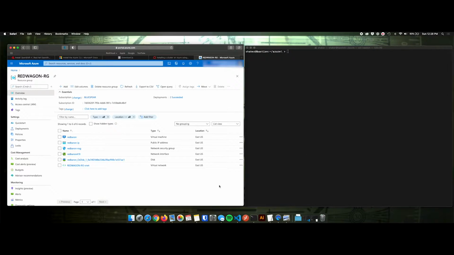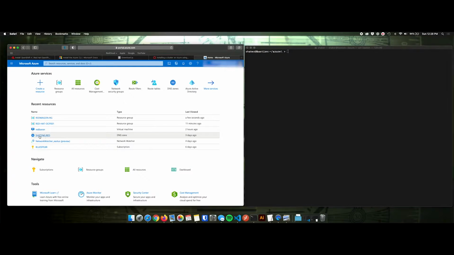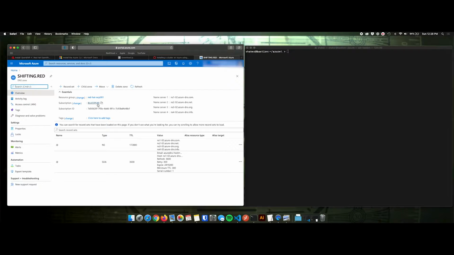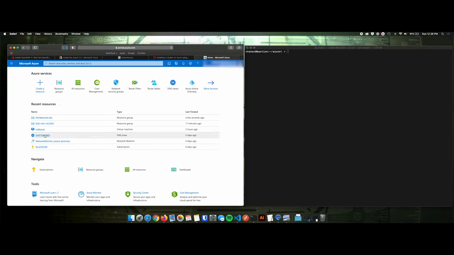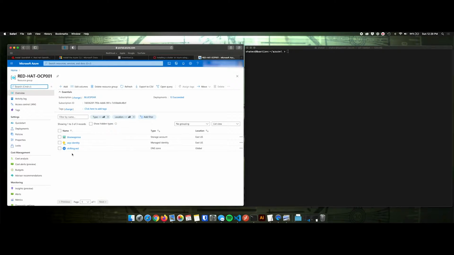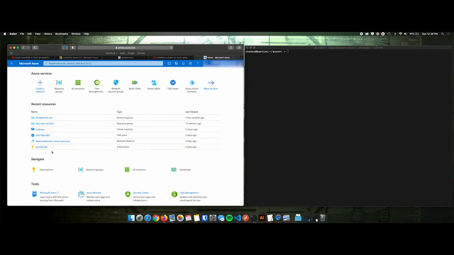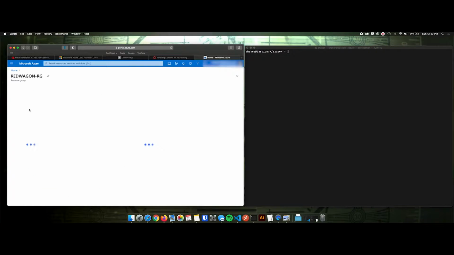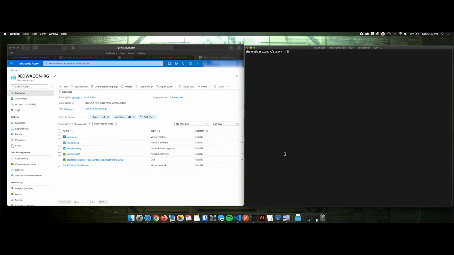Okay, so we've already logged in here, so the next thing we really need to do is figure out what resource group we're going to use. I'm going to use this Red Wagon resource group. There's no DNS assigned to this yet, but I do have a DNS zone, this shifting red. It's just a zone that I put in there, and I believe it's in the other resource group, this Red Hat OCP resource group. Yeah, it's right there. Okay, so that's fine. We'll target this as the primary DNS that it will use, and then it will create its own private DNS zone inside the Red Wagon resource group. All right, hope all that made sense.